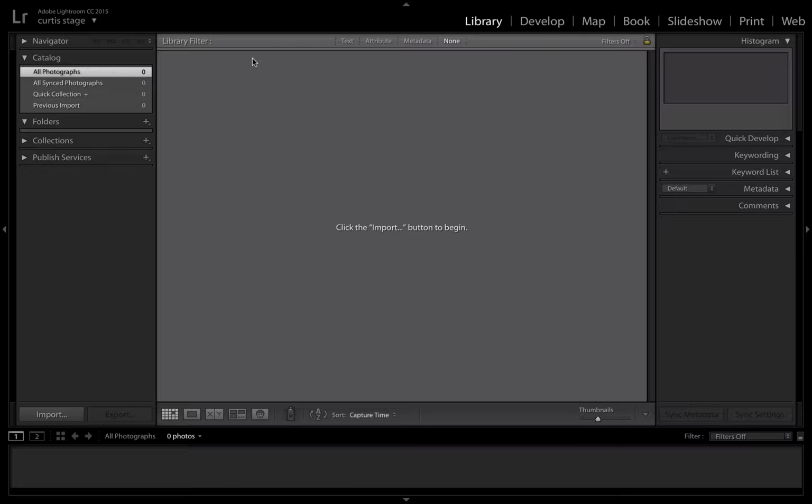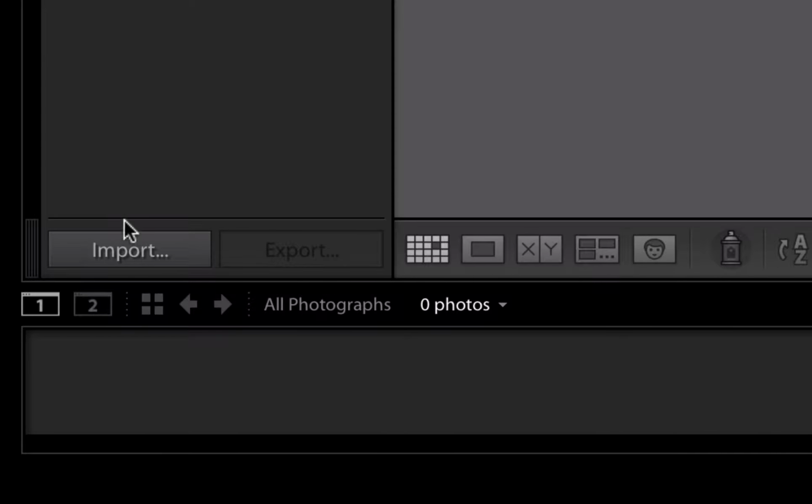I actually have them in a folder on my desktop, but more likely than not, we're going to be inserting our card into our laptop or into our computer, and we're going to be importing files directly from our camera card into Lightroom in this class. So to get files in here, I want to go to File, Import.